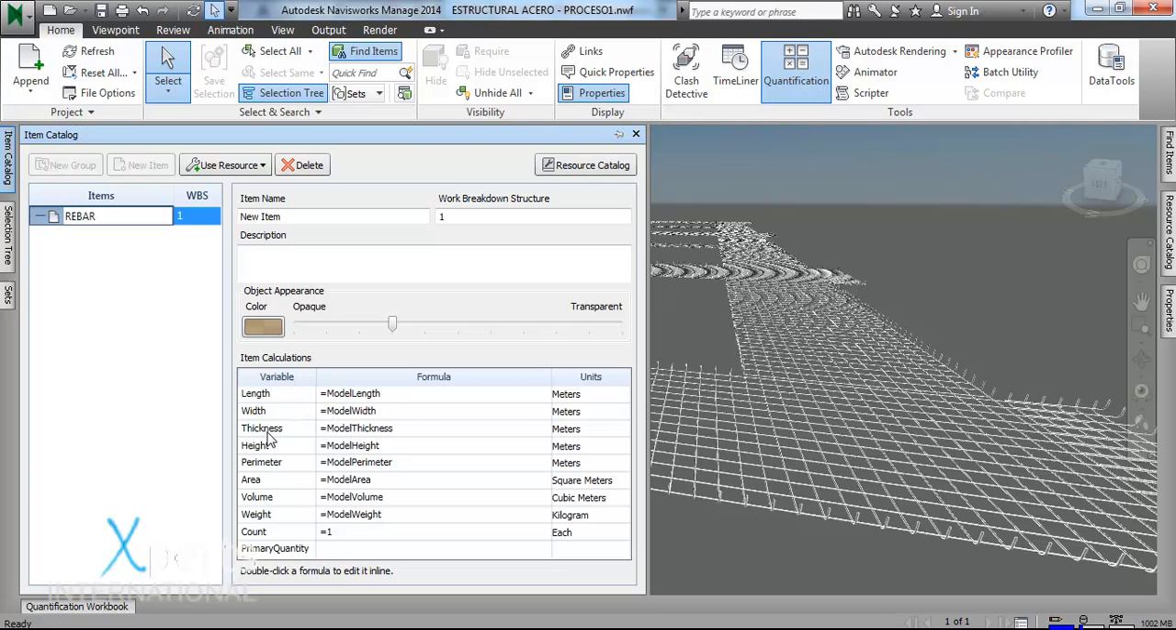Same thing with width, thickness, height, perimeter, area is set to square meters, volume is set to cubic meters, weight is set to kilogram, count is set to each. And under primary quantity, I can define a quantity or a formula of a quantity, taking any of these variables into consideration. We'll use this primary quantity field further on in this lesson. So as I can see, my units are pretty much set to what I need.